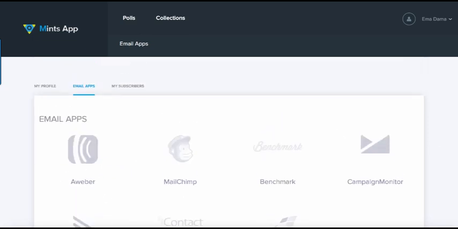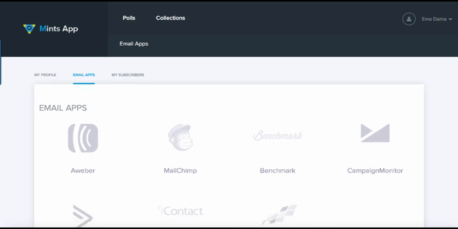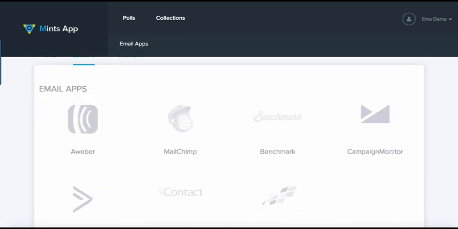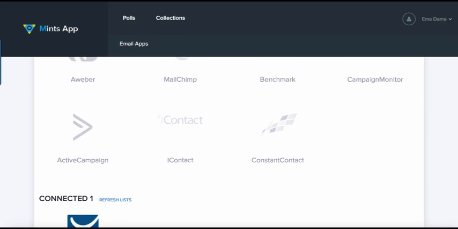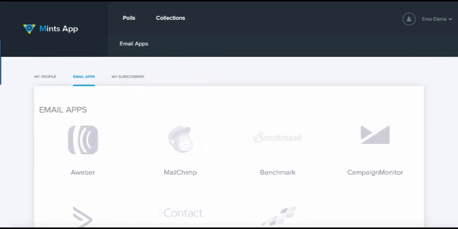You could connect many other ones, and we are adding more email apps to this particular platform. But right now we have a total of 8, and these are the 8 major ones, starting from Aweber to MailChimp, Campaign Monitor, GetResponse, iContact, Constant Contact, Active Campaign, Benchmark Mailer. These are the top guys. So we hope that you won't find email apps wanting in this platform, and they will be adding more and more as we continue to develop and improve the platform.